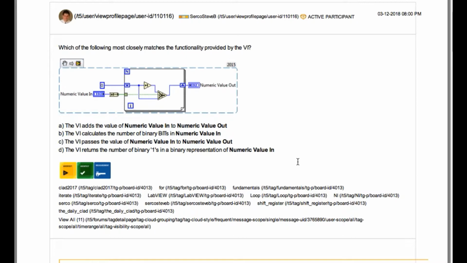Please pause, scroll, or mute if necessary to understand the problem and then resume when ready. So let's begin. This problem says, which of the following most closely matches the functionality provided by the VI?